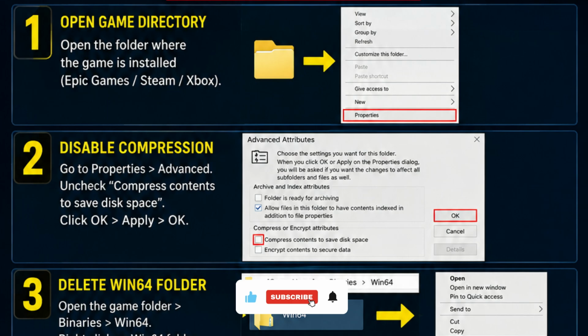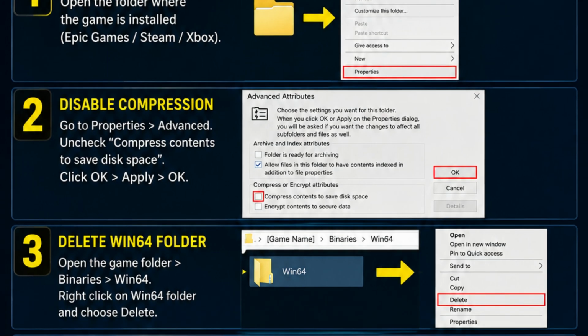Next, open the game folder and go to the Binaries folder. Then open the Win64 folder. Delete the Win64 folder. Do not worry. The required files will be downloaded again when we verify the game files.